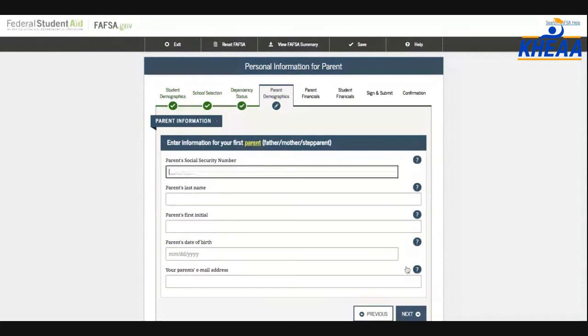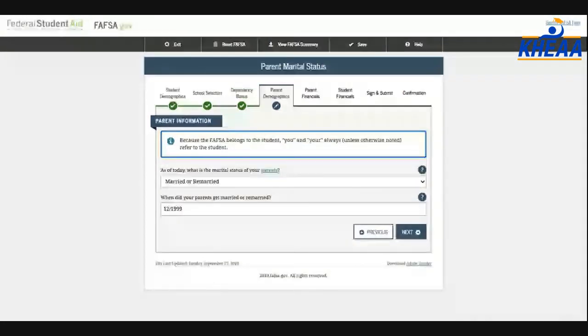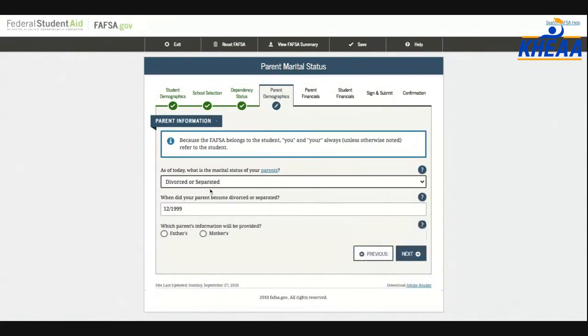Now, really quickly, I do want to step back because one of the common questions that I get asked deals with whether or not, in the cases of blended families, whose information does a student use? So, if I'm in a case where my parents are divorced or separated, what I would do is indicate when they became divorced, and I would say whose information will be provided. The test is which individual do you spend more time with? Do you spend more than 50% of your time at your mom's house or at your dad's? If it's mom's, I'll select her info and move forward. If it's dad's, I would do the same.